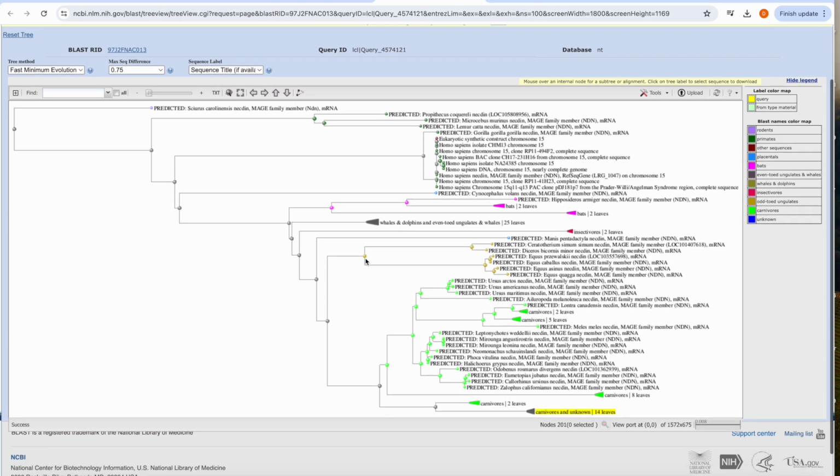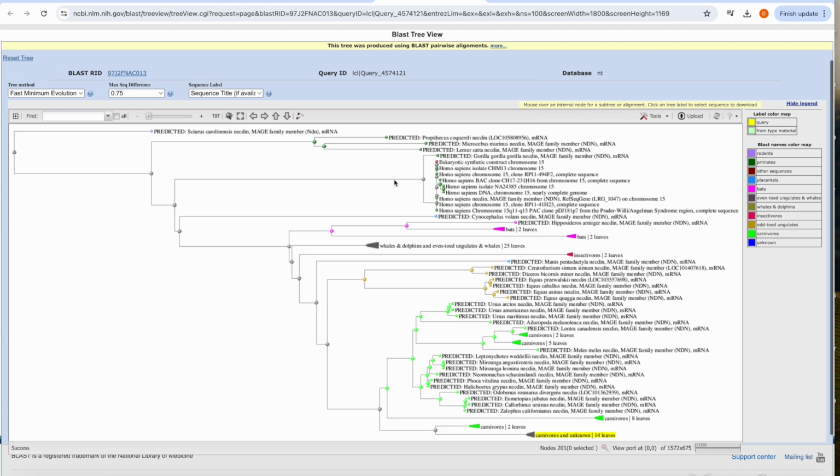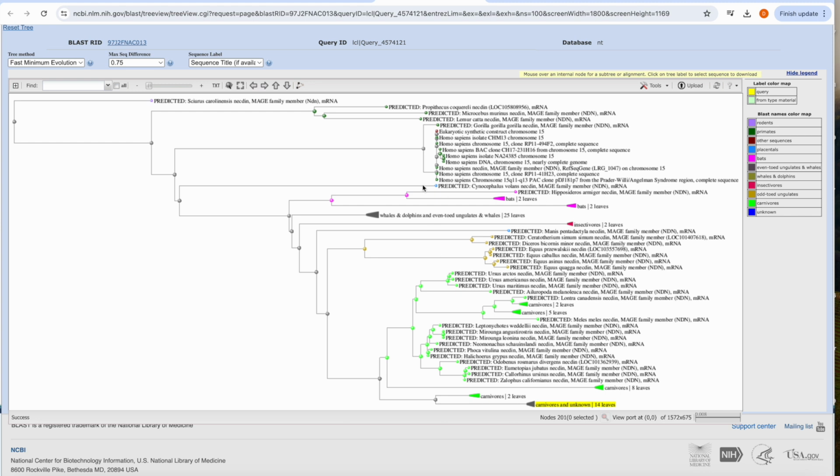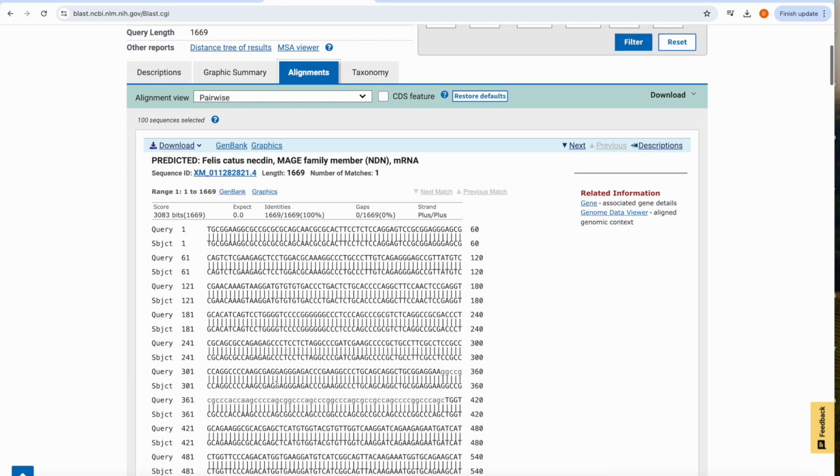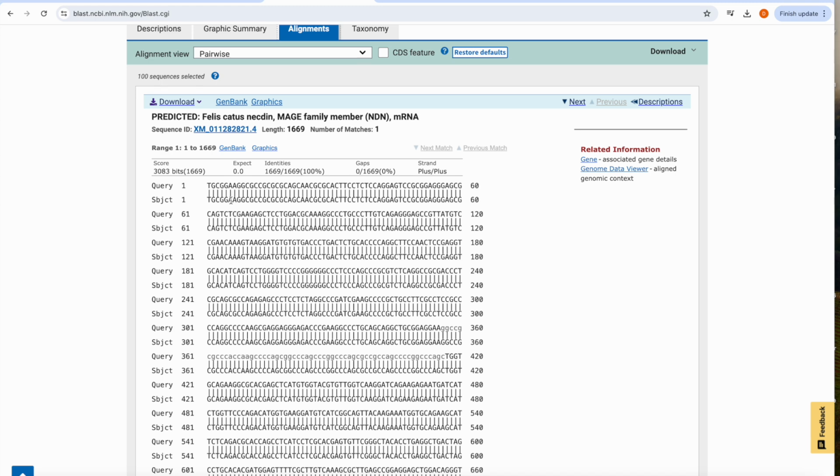And here is your first phylogenetic tree. You can see it. You can maybe change some functions to see what happens. But congratulations, you just created one. And you can go back to Blast and click on alignments and see that what it basically does is it compares the bases one by one.